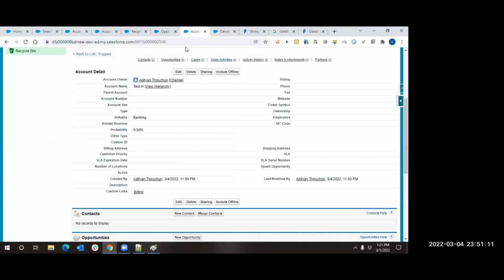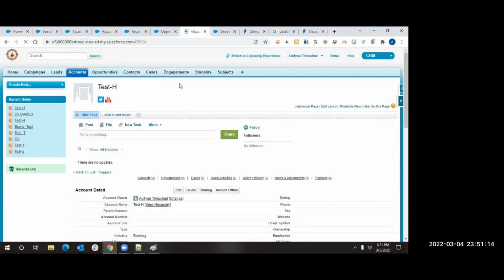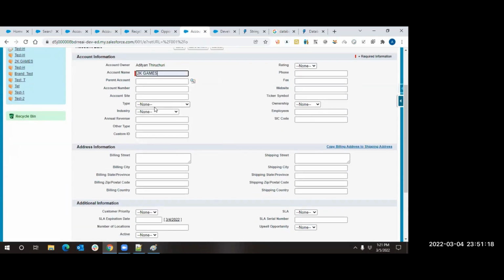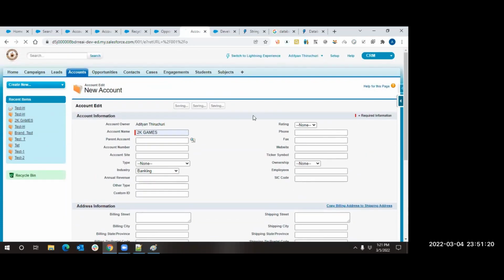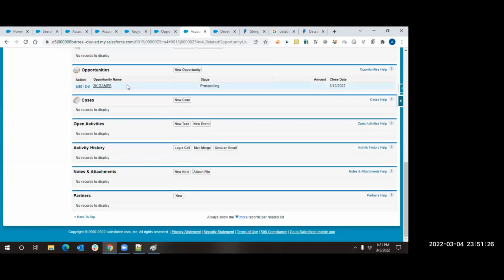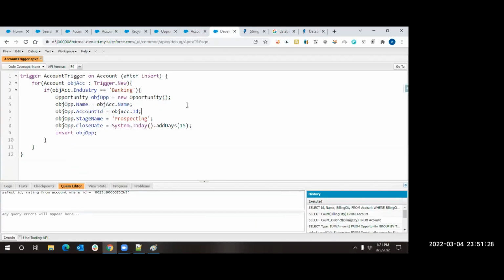Now let me perform the same operation. I'm creating a new account with industry as banking, and I'm clicking on save. Now the account record got created, and for the same account record I see an opportunity record present. This is absolutely fine. I have an if condition and I wrote the logic for creation of an opportunity. Now from data loader, I am trying to insert 500 records at once.